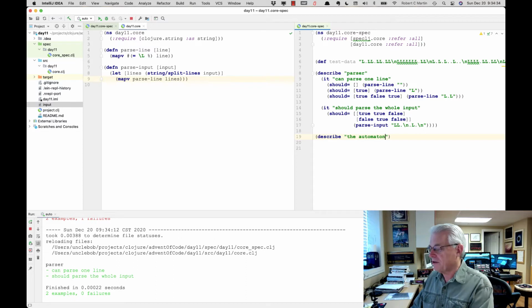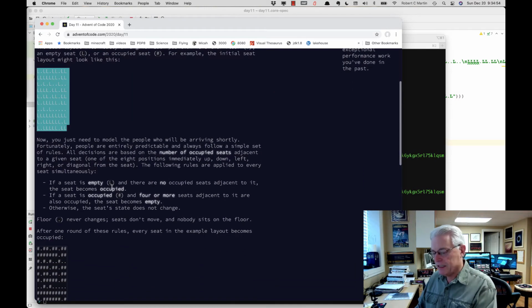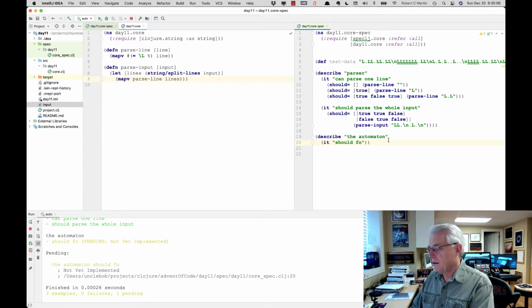So we're going to describe the automaton, the cellular automaton. Okay. Simple rules, guys. Simple rules. Okay, so it should follow. What is rule 1? Let's take a look at rule 1. Rule 1 says if a seat is empty and there are no occupied seats adjacent to it, it becomes occupied. Okay. Should occupy empty seats according to the rules. All right.